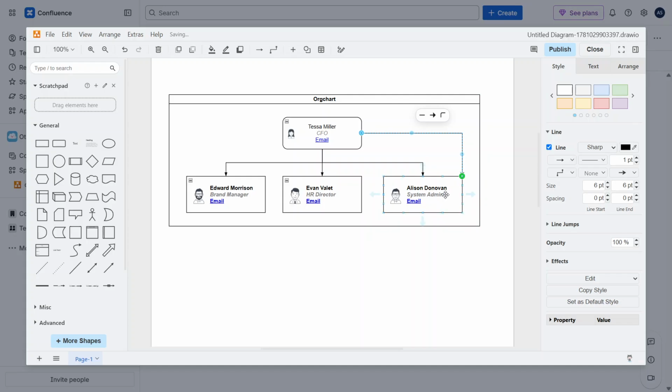After that, go to the top right corner of the editor and click Publish. This saves your changes and updates the diagram back on your Confluence page. And that's it. You've successfully added a connector to a fixed point within a shape in draw.io for Confluence.